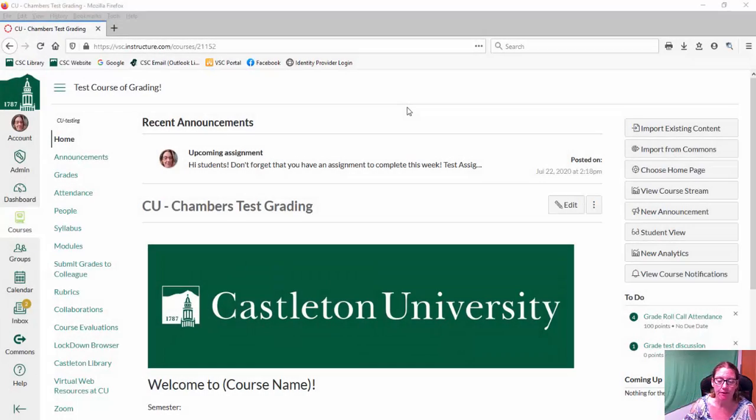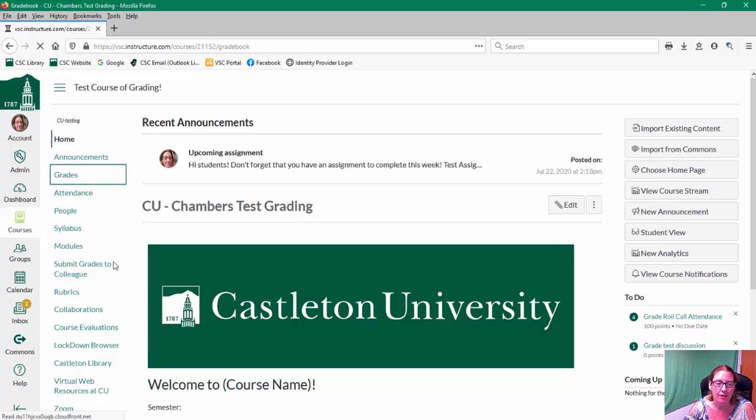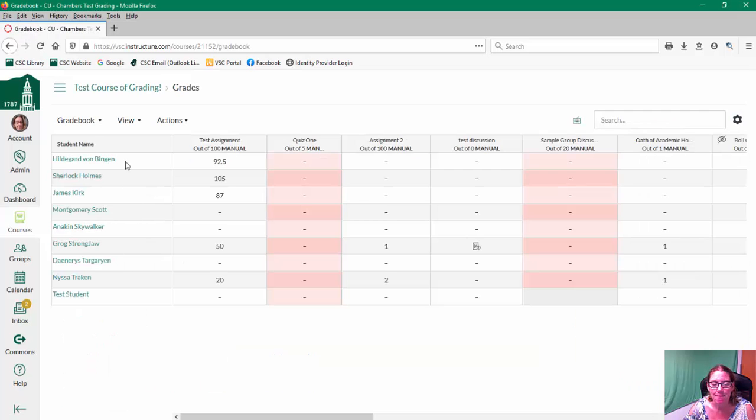Hi, in this video we're going to go over how to navigate the gradebook in Canvas. So before I click on the gradebook navigation button, I just want to clarify that all the students in this class are fake. So all of the gradebook information is not real. There are no real students in here. They're all made up characters.